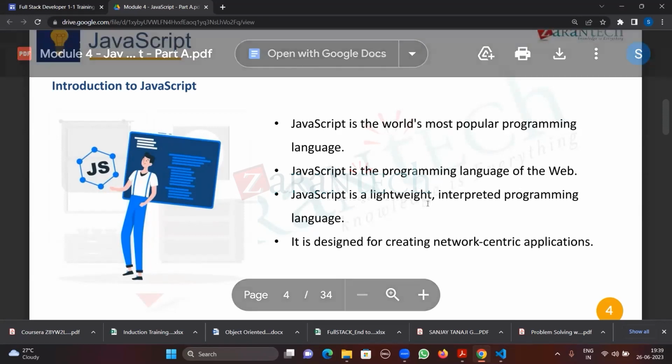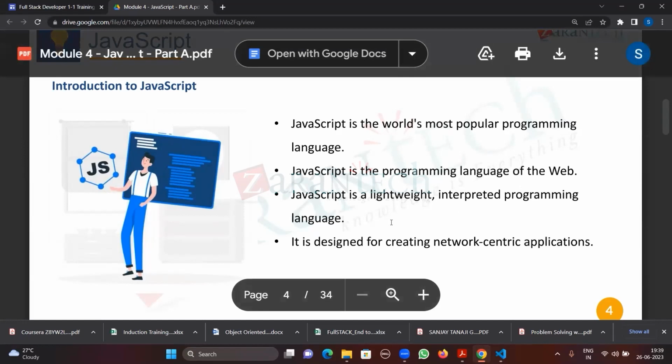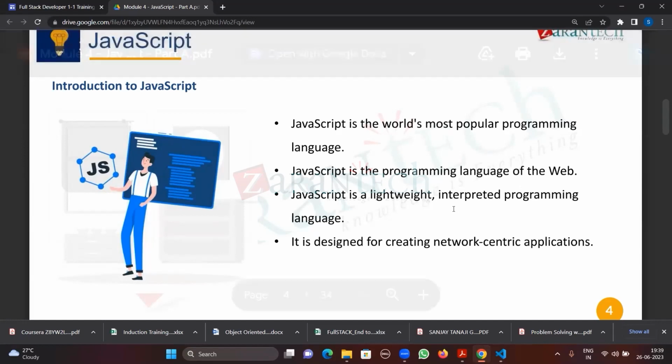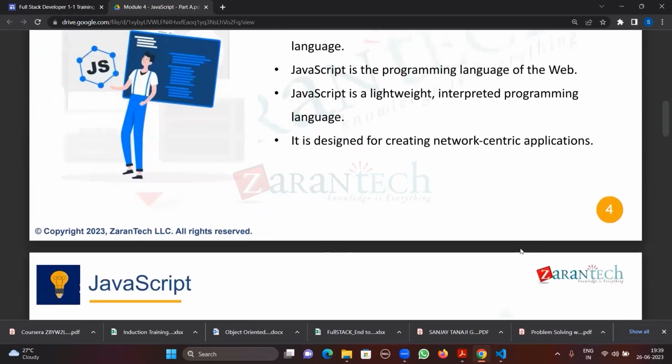JavaScript is a lightweight, interpreted programming language. Again, it's not a compiler; it's an interpreter, right? And if you're writing JavaScript code, we don't need any applications or installation. You can write it in a simple Notepad and run it in any browser, right? Easily. So it is designed for creating network-centric applications. Means you can build any application.